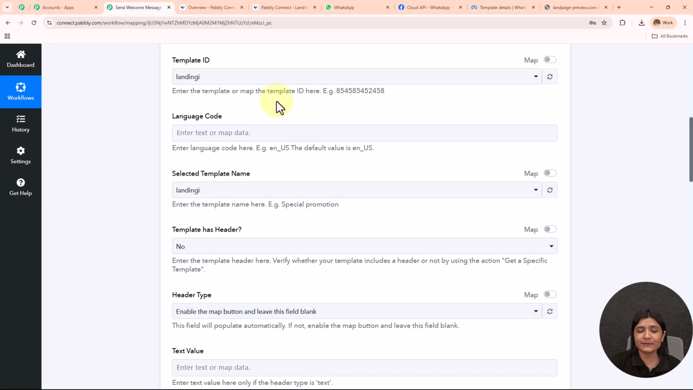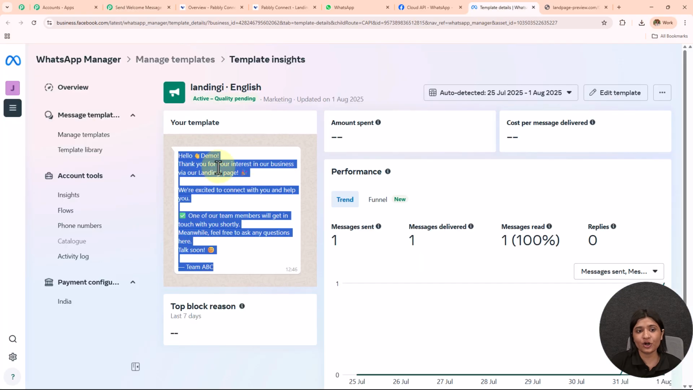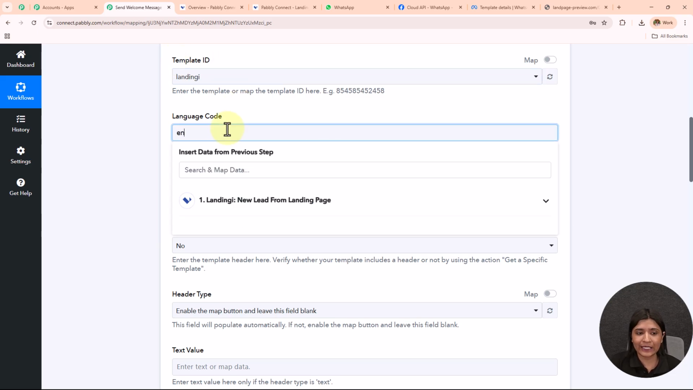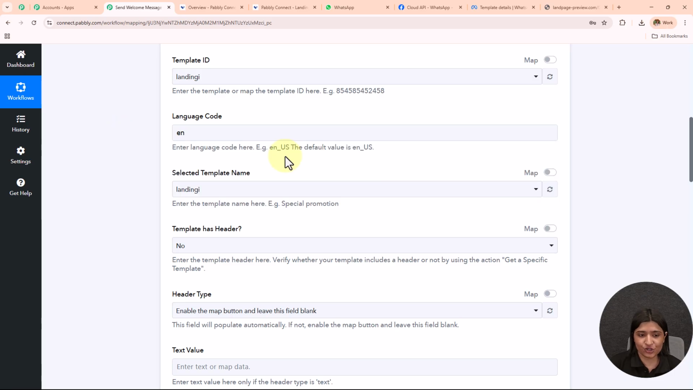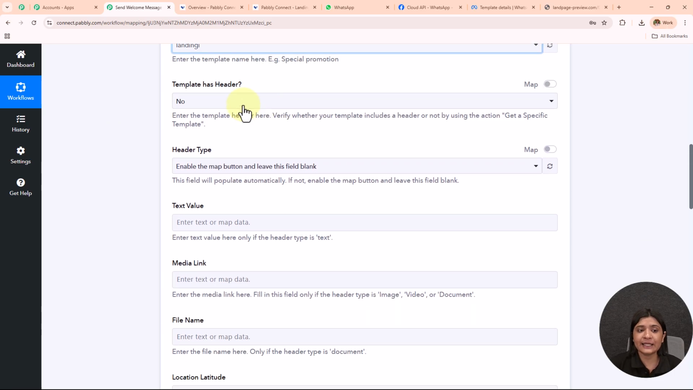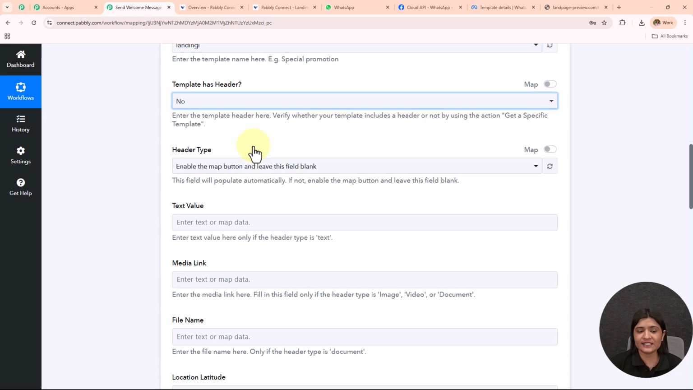to go back towards my workflow and select my template ID as Landingi, because this is the template which I have created by the name Landingi. So here I have selected my template ID. In the language code I am going to enter EN, which means English, and then the selected template name is Landingi itself. The template has header? No, the template has no headers, so I'm going to select it as no.